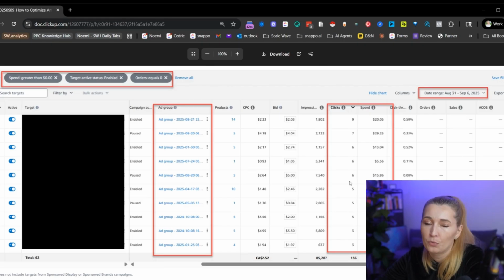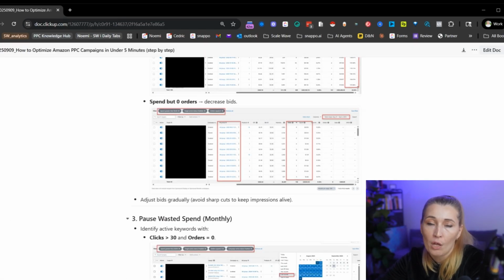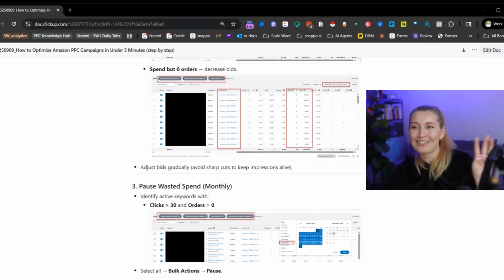And yes, we do want to wait until we have at least 7 clicks. So we're lowering just bit by bit until we see that, all right, we are at 30 clicks. It's still not converting. That is going to be our go-to: pause the specific target. Now that we understood that, there's a third part to it.